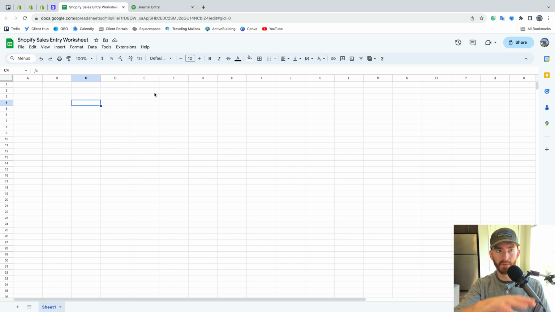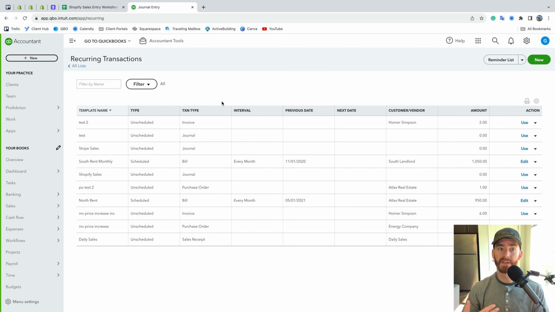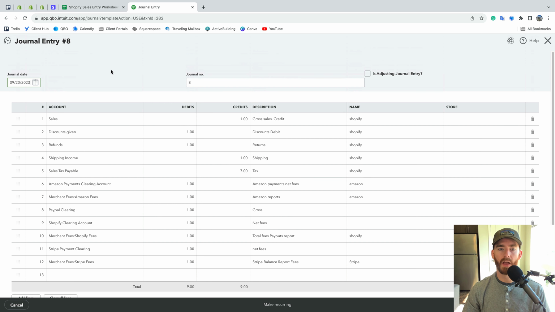Run a month report for all these reports and everything, just to make sure everything balances out. And then also at the same time, adding in this checklist so you can reference it and do it quickly on a month-to-month basis. We're looking at our recurring transactions list again. We see this Shopify Sales template, so we're going to go ahead and hit use. And let's say that we're going to enter in all the sales for the month of May this year.